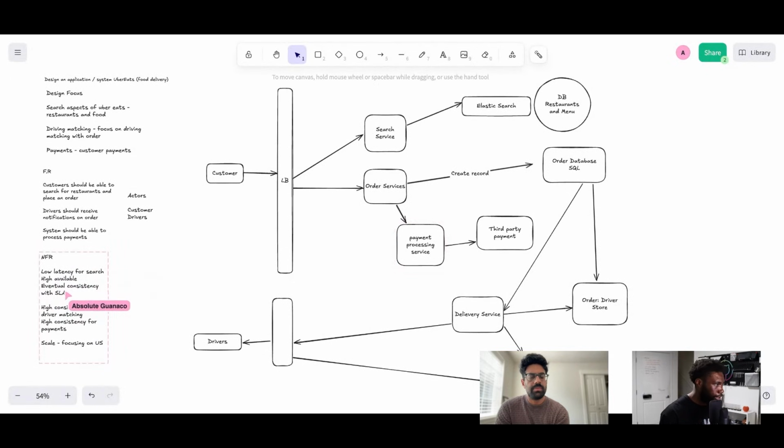Eventual low latency for search. Eventual consistency with an SLA. We didn't talk about that SLA. We did, sorry. We'll basically figure out how often the data changes and then figure out a good way to compute. Obviously, we can't compute every hour, but we also can't compute every minute. So it's basically finding that balance. High consistency for driver matching. We discussed that. And scale using microservices. Each one of these would be individual services that can scale up or scale down based on demand. So yeah, I think that's all I have for now.